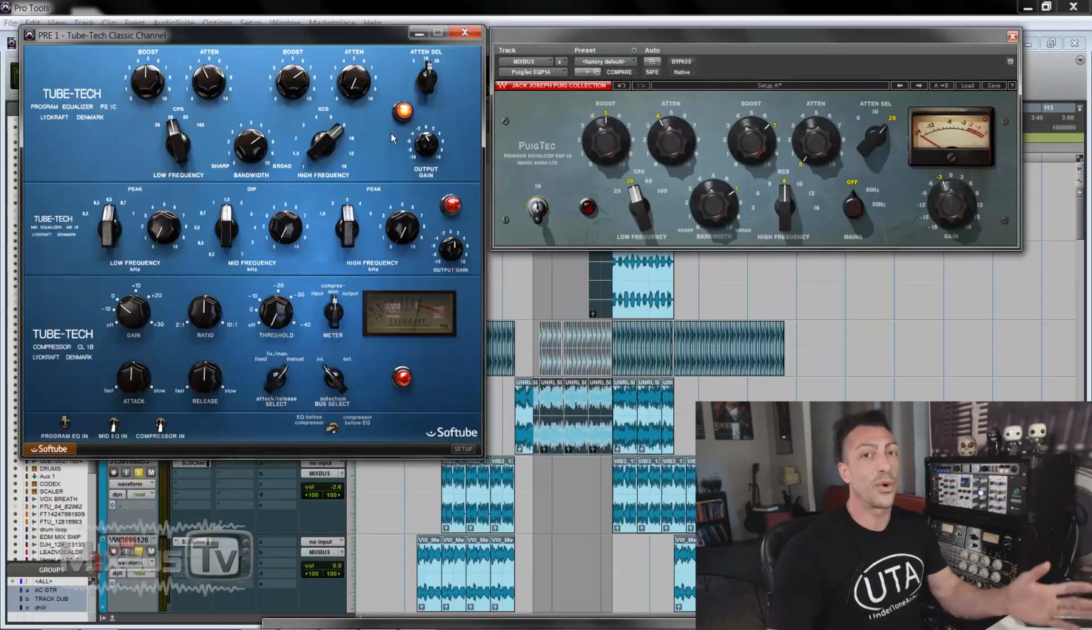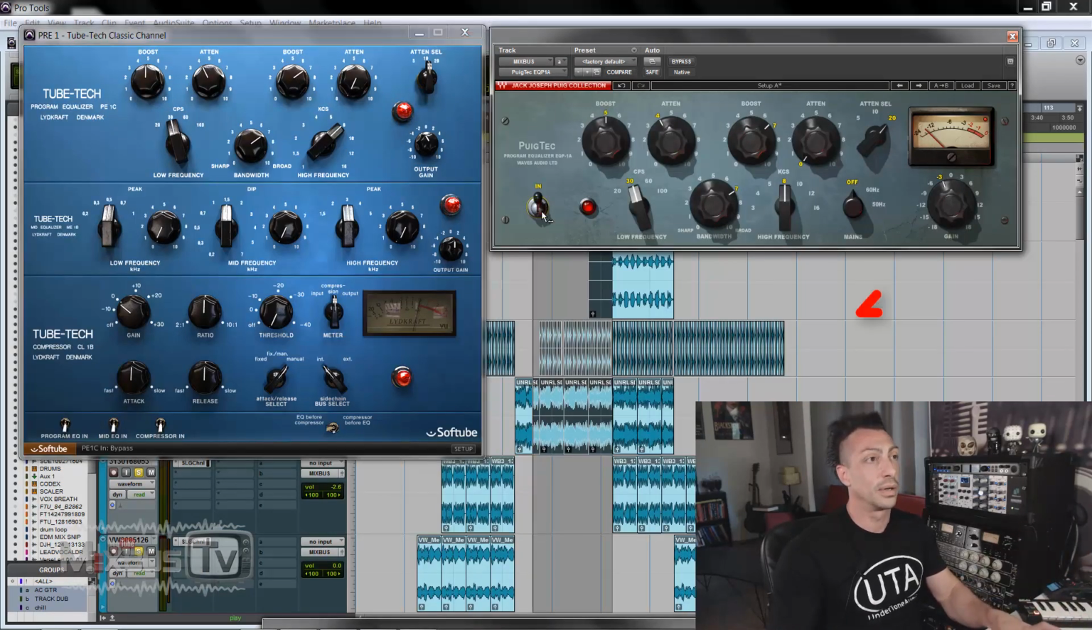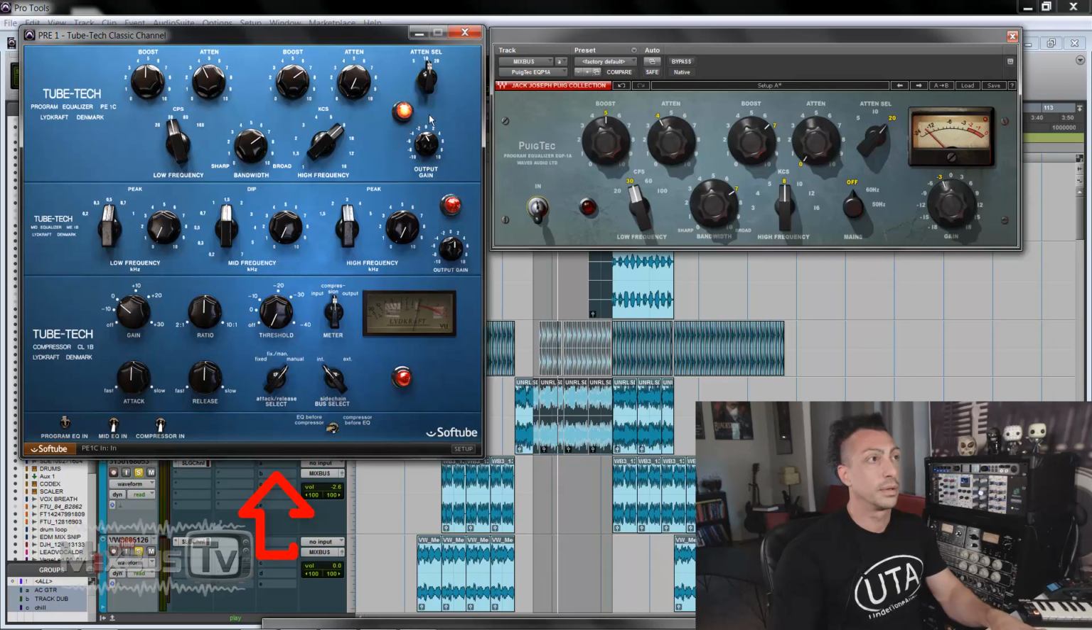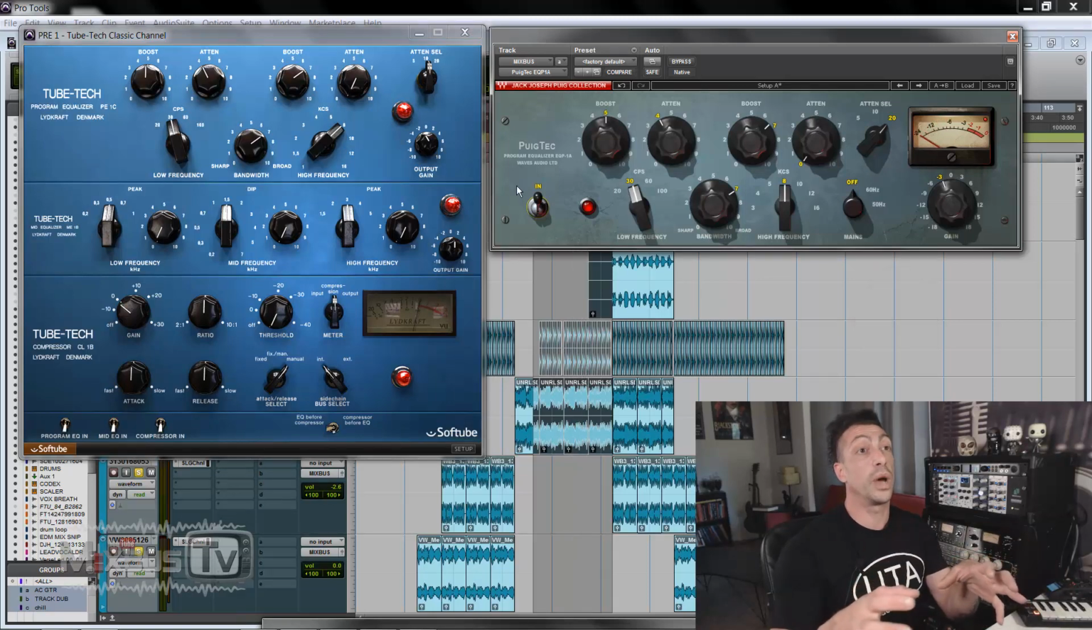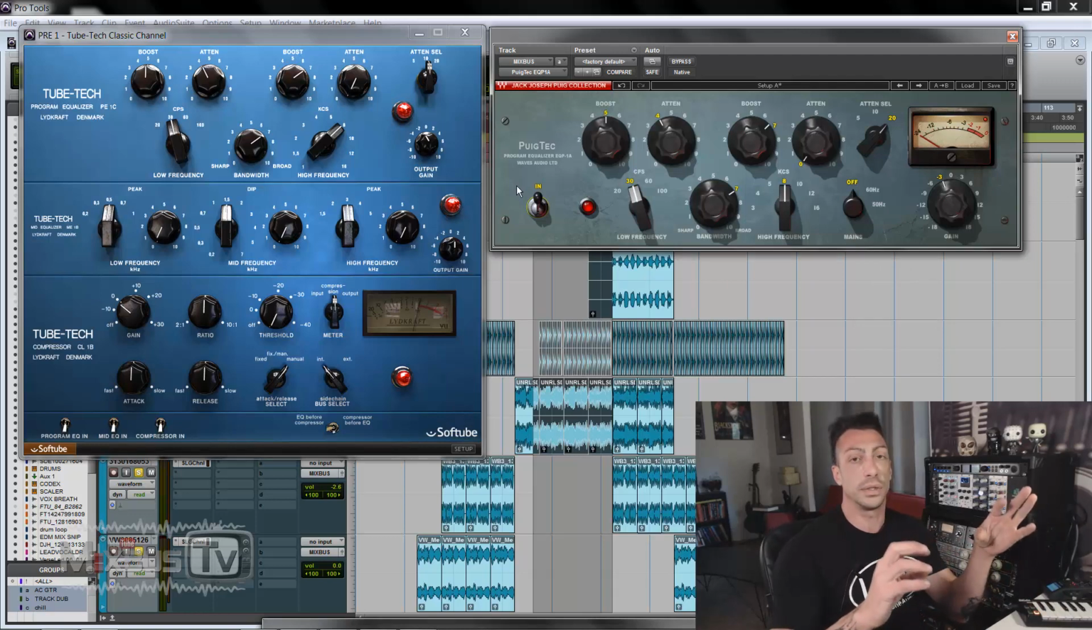You hear how radically, drastically different they sound? So the two. So, bigger low end on the Waves, cleaner sound on the Tube Tech. I like the high end of the Tube Tech.